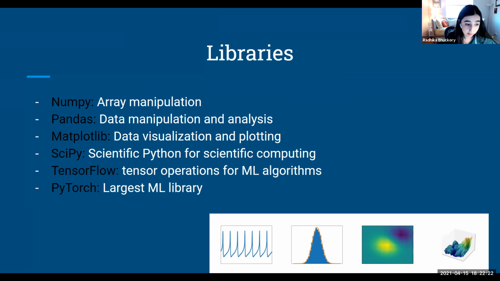And then 2 other ones that are very popular are TensorFlow and PyTorch, and they're both for machine learning and doing tensor operations for writing machine learning algorithms, which we will be using towards the second half of this tutorial. So stay tuned for that.